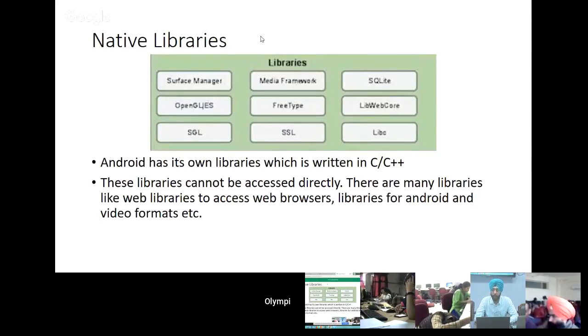To run any of the libraries, you require some library which is already there in Android. These are the libraries which are there in Android, and you cannot change the source code of the native libraries, but you can access them by some interfaces.